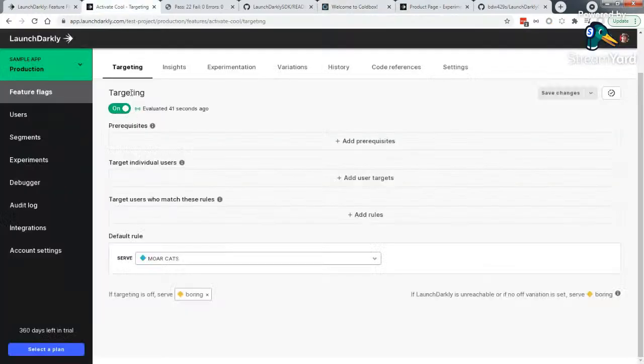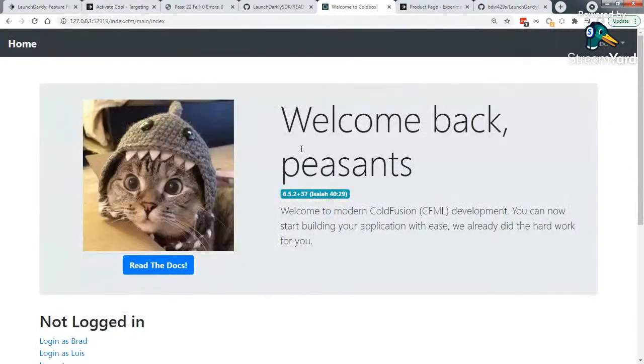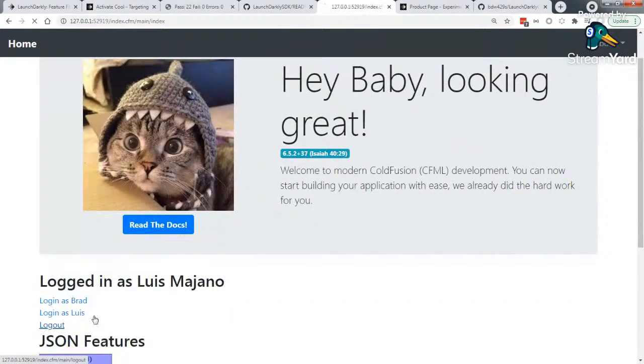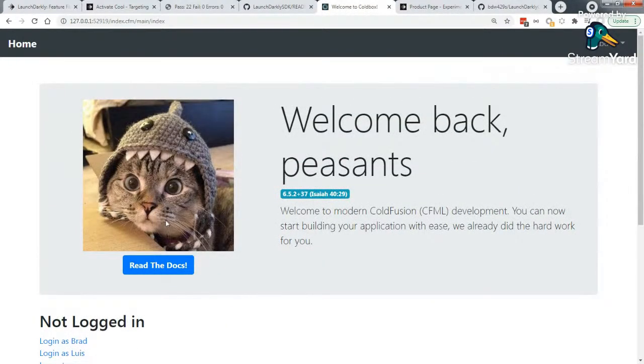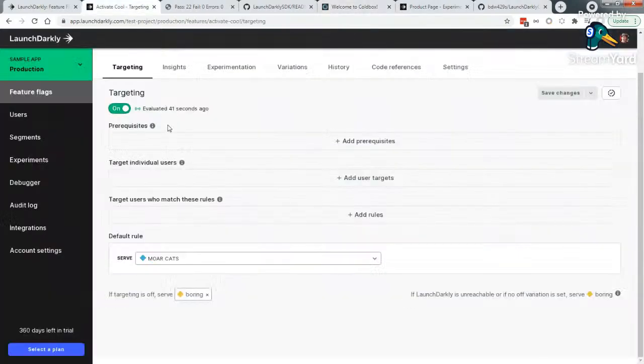So I'm going to leave my activate cool on. The cool has been activated. And of course, it will be active for everybody. Brad sees the cat. Luis sees the cat. Anonymous, logged-in people, everybody sees the cat because there's no targeting active. Okay, what else do I have?